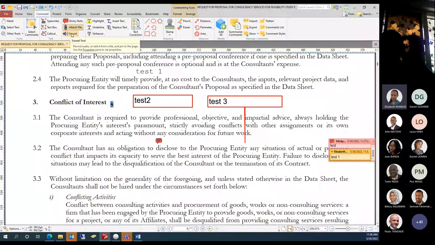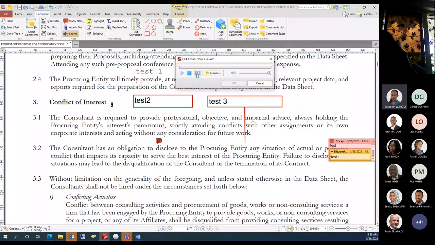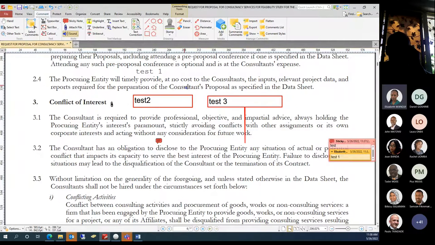Another interesting one is the sound annotation. For sound annotation, it allows you to either record a voice notation or to browse if you have anything that has been recorded. And if anyone sees that annotation anywhere, automatically knows that there's a voice annotation there.